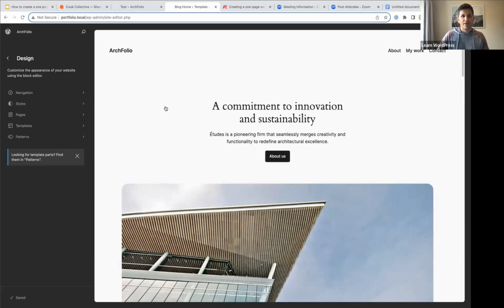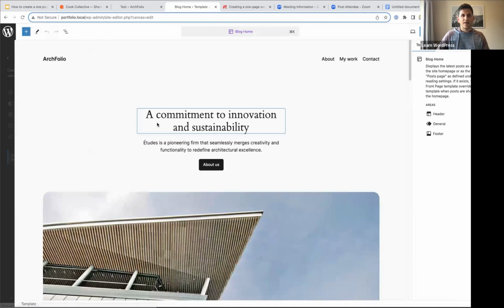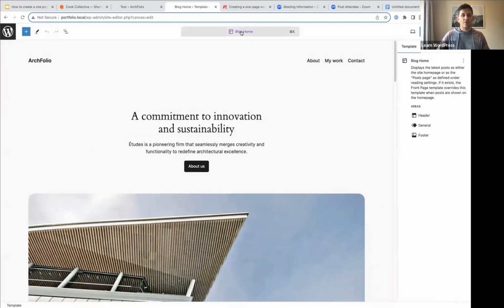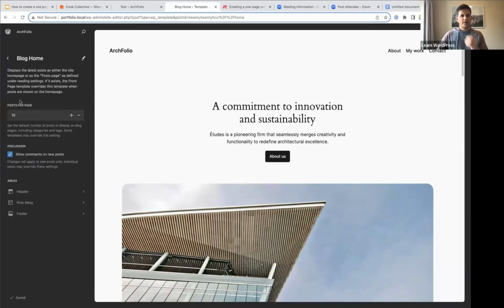So at the moment, you will notice if I open up my site editor, the template that we see is the blog home template. If I go to templates and click on blog home, you will notice it says it displays the latest posts as either the site homepage or as the posts page as defined under the reading settings. Now it says, if it exists, the front page template overrides this template when posts are shown on the homepage.